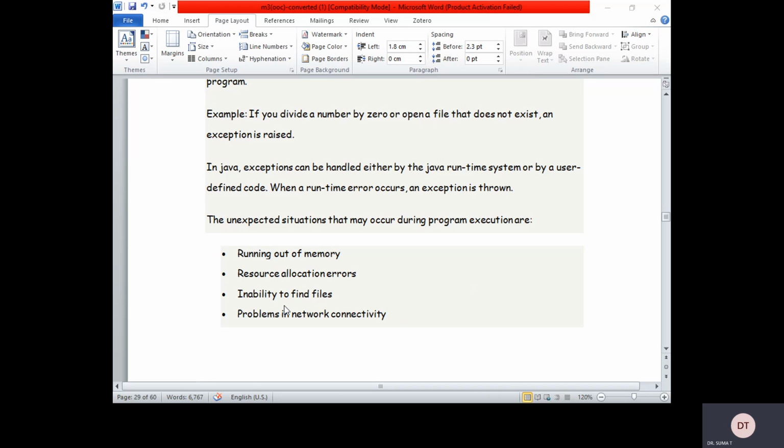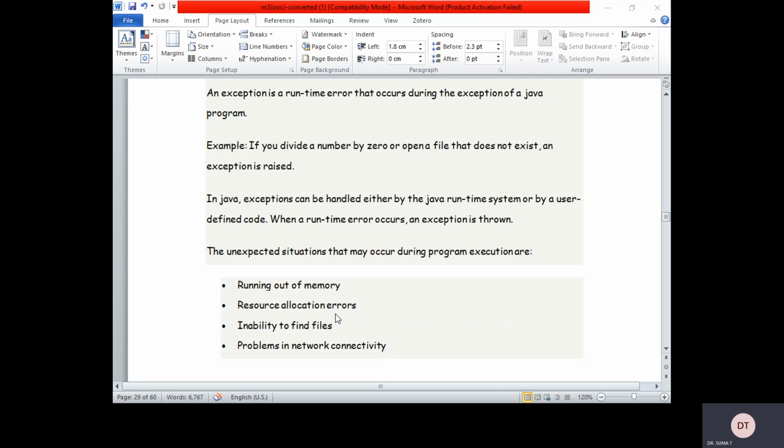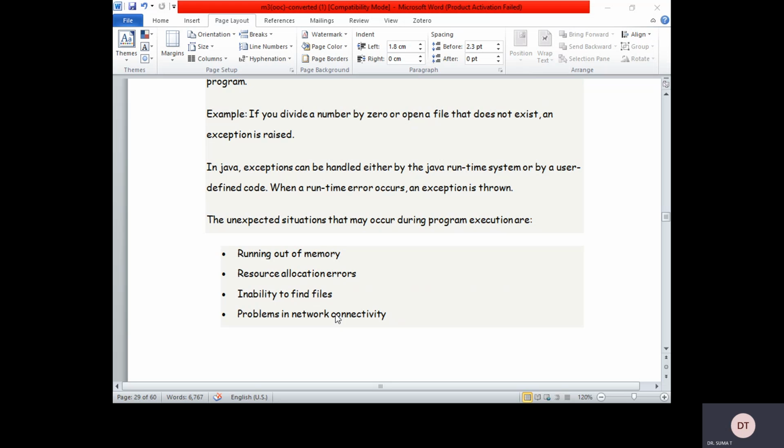The unexpected situations that may occur during program execution are running out of memory, resource allocation errors, inability to find files, and problems in network connectivity. Okay, so these occur due to unexpected situations.